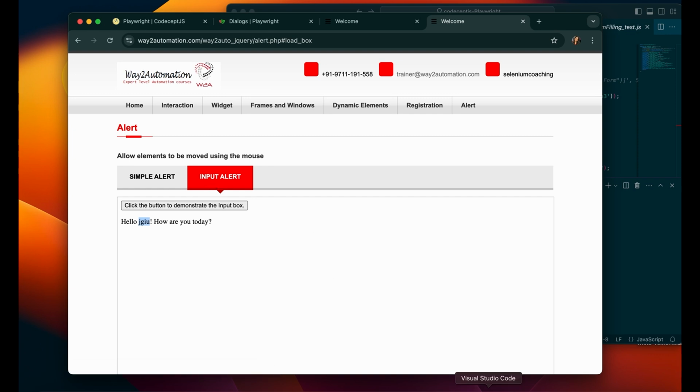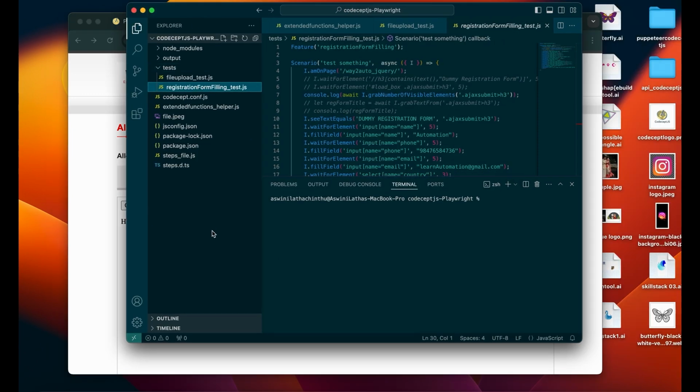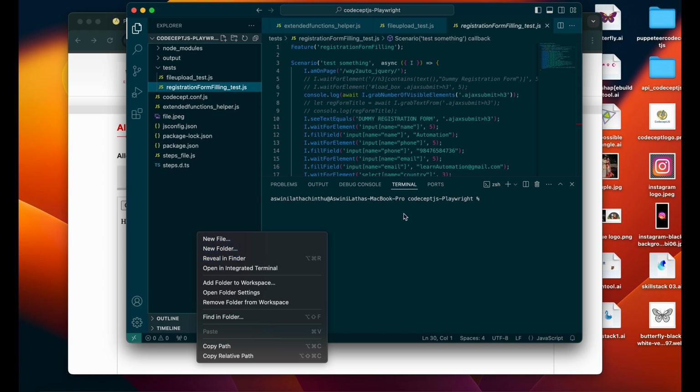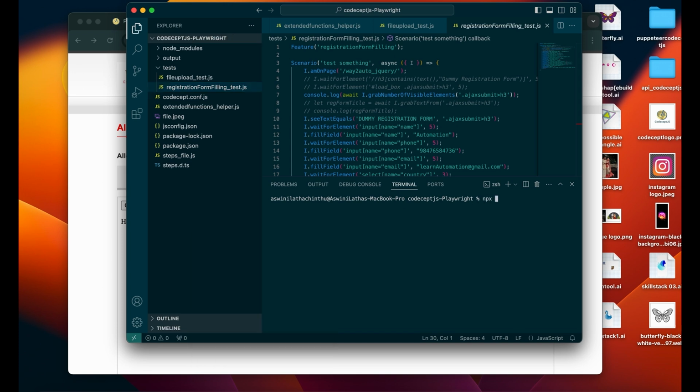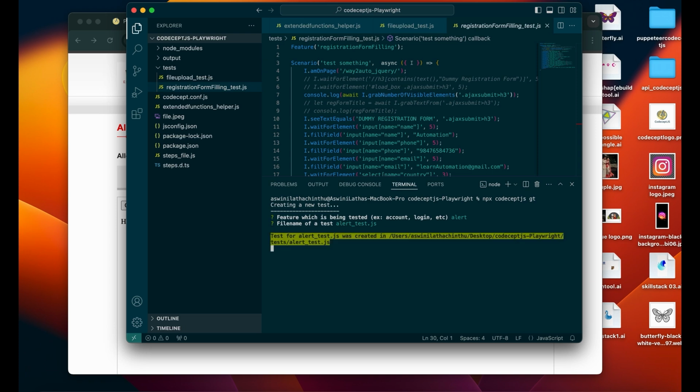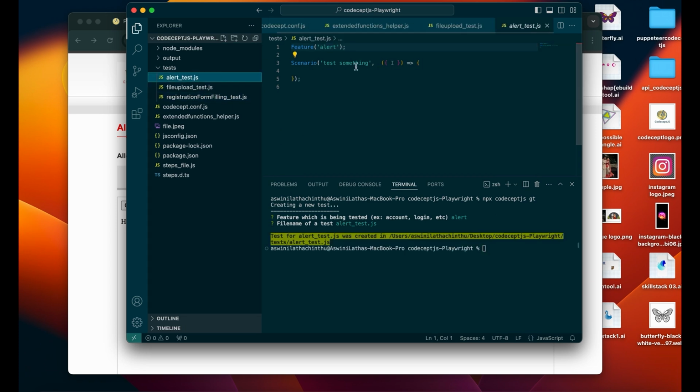So for that, first we need to create a test. Here we already have the terminal open: npx codeceptjs gt. What is the feature we are going to do? Handling alerts, right? So, alert. Now the test has been created for me, so I'm going to change the scenario name to handle alert.